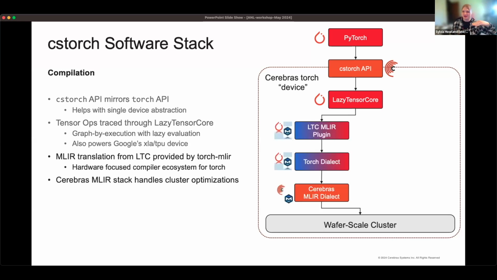Descending our layers of abstraction, a few more rungs of the ladder. Once we have this nice Lazy Tensor Core, this native PyTorch supported compute graph, we can take a multi-level intermediate representation compiler and basically translate from that compute graph into a more hardware-focused compiler representation, at which point we're going to feed this into our own custom MLIR stack, which is going to handle all of the cluster optimizations and do that final routing, that scheduling, that communication programming we need for all of those 850,000 cores that we mentioned before. That's sort of what's happening at the very bottom level here.